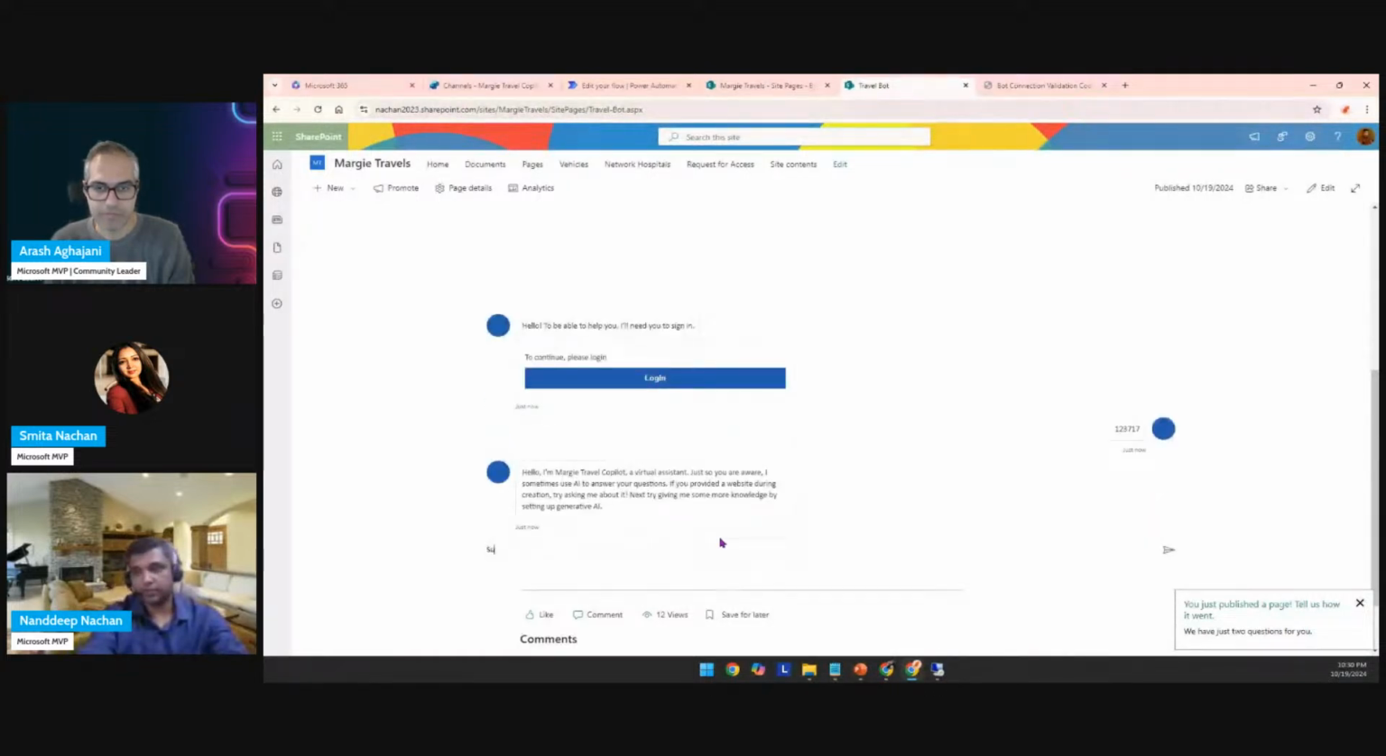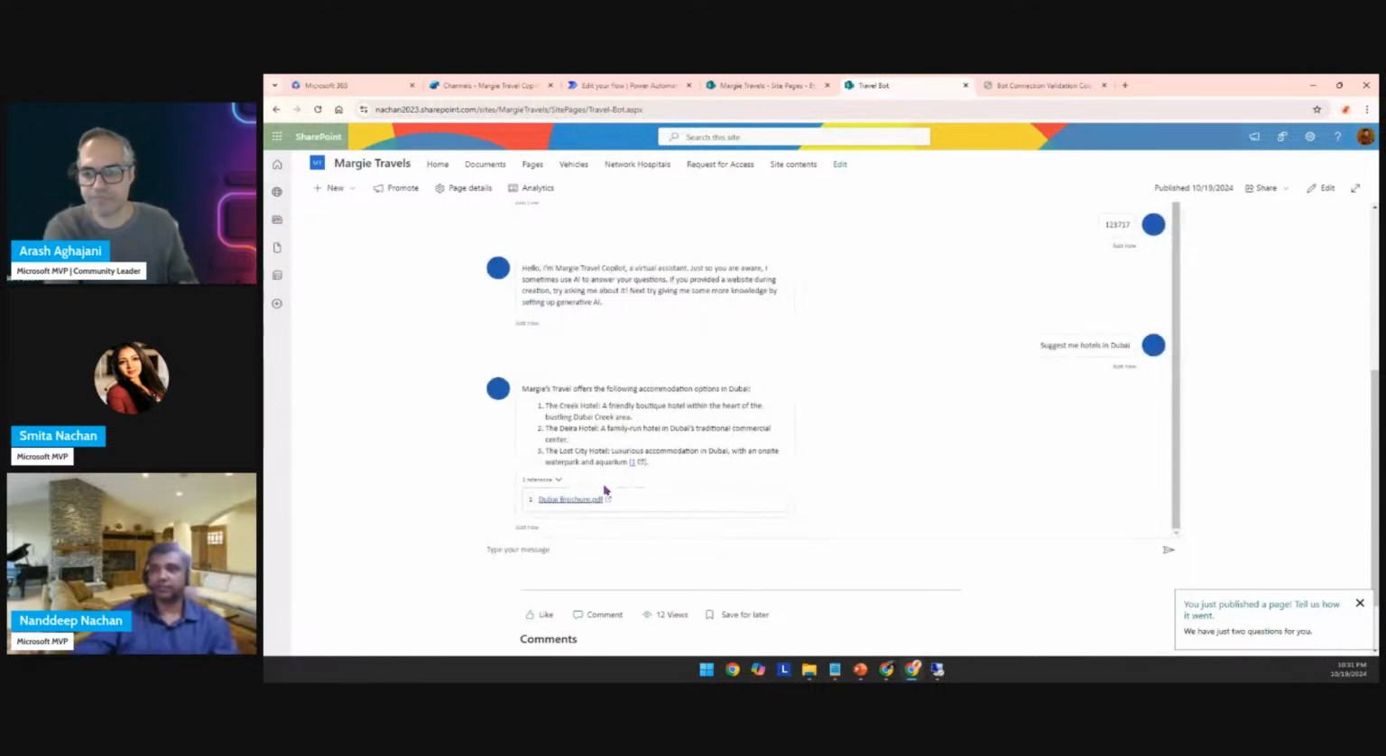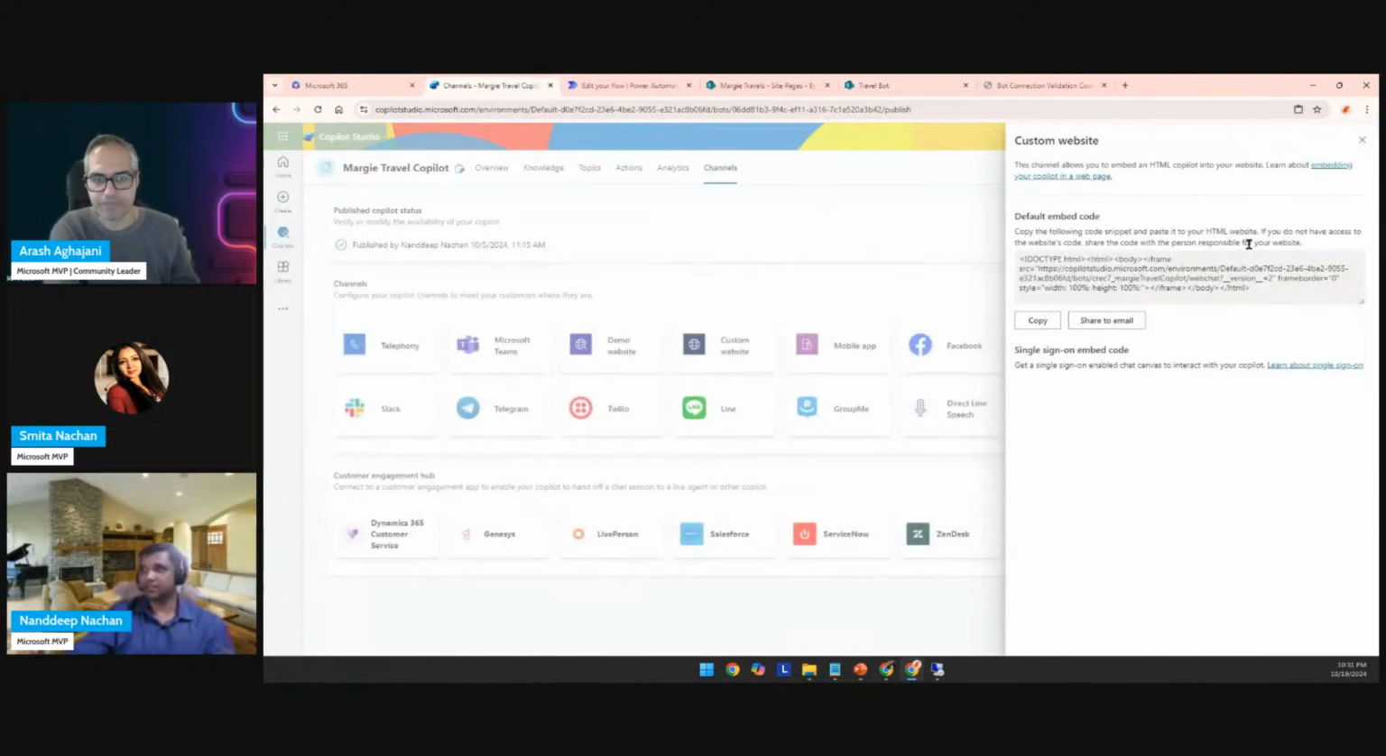So for example, again, if I say suggest me hotels in Dubai, it should be able to get that information from that document, and everything is happening inside of the SharePoint page. Here you can see that we even have the citation. So one thing that we need to do to make it work in SharePoint is to get that embed code. There could be some other options as well, but this is the option that I generally use to get the embed code and add that embed code onto the page.